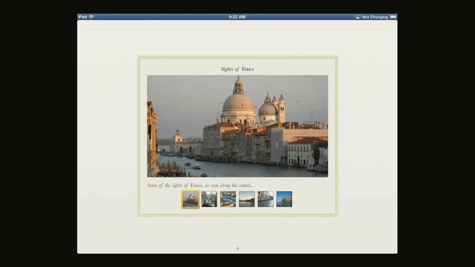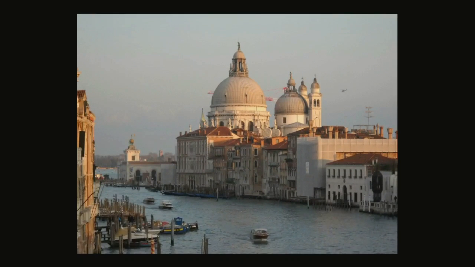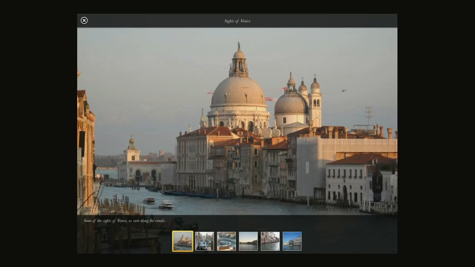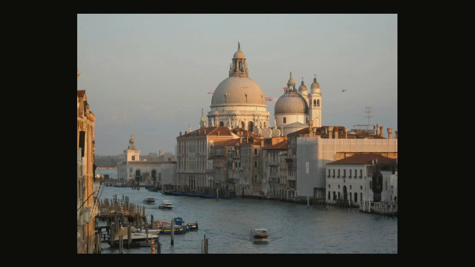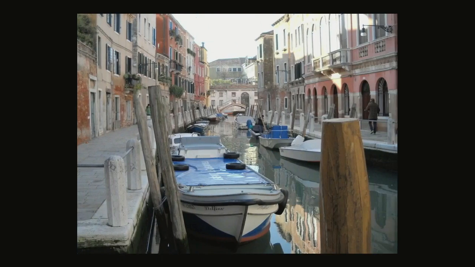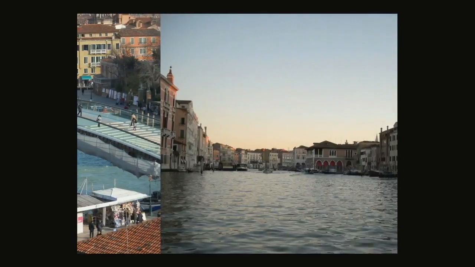The other thing is I might want to see this full screen. So I can just do the pinch to zoom. So I'm going to pinch to zoom and I suddenly have it full screen. If I tap, my background goes away and I have just the beautiful images that are here. Now I'm just going to scroll through here and look at the images that way.